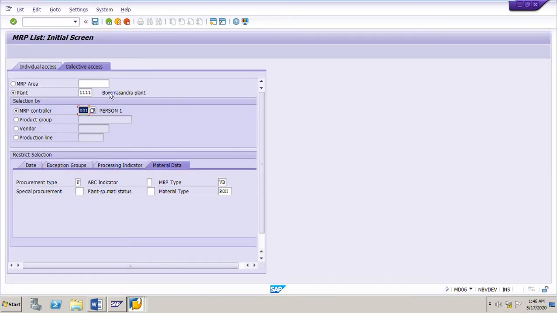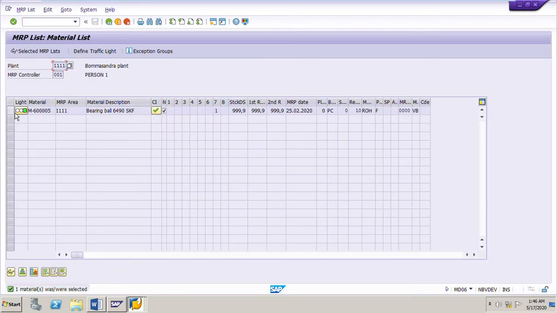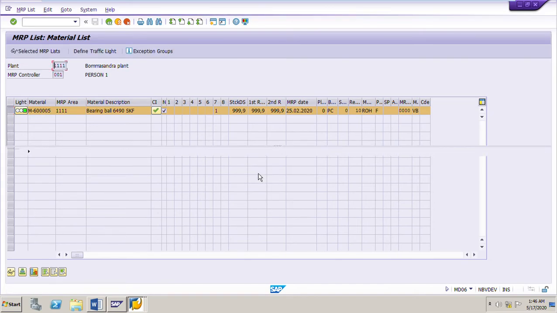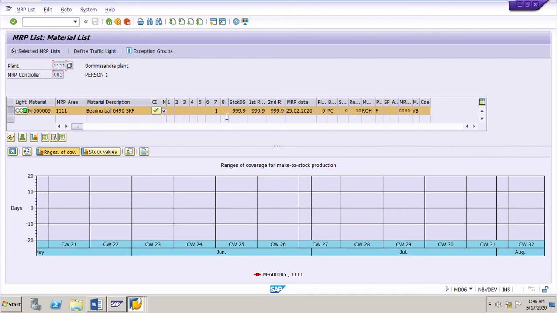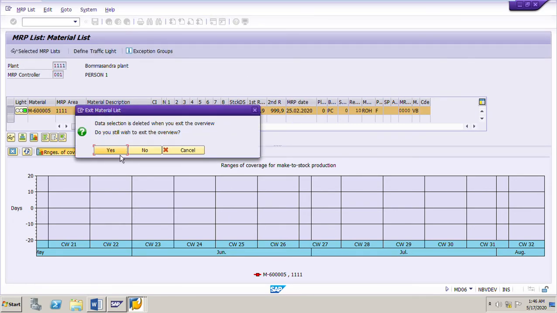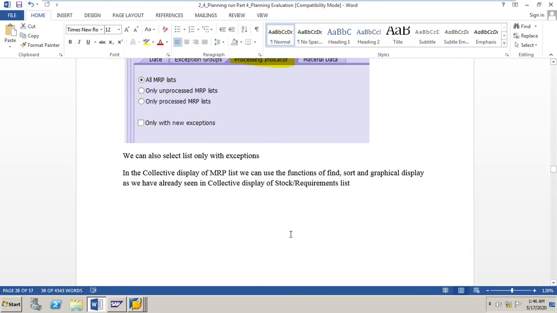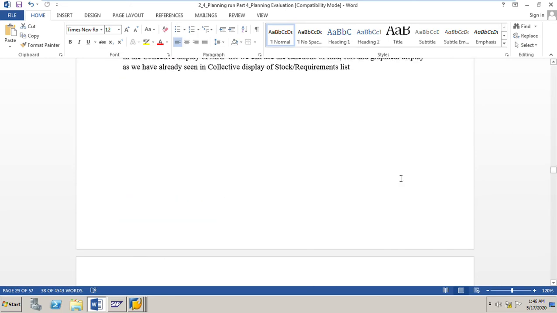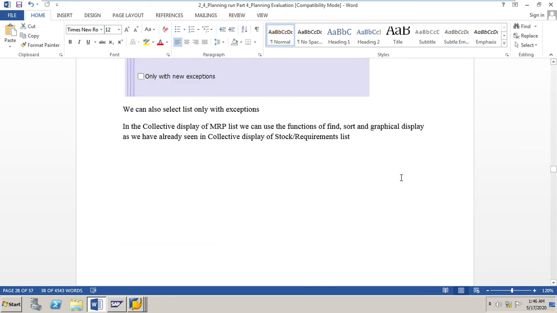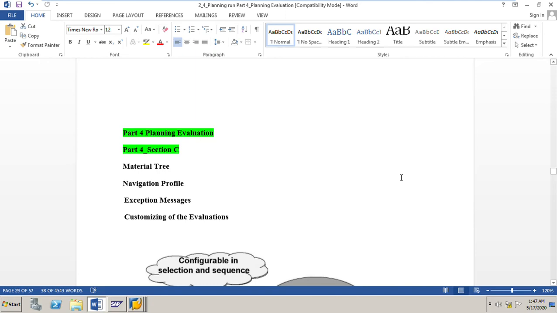Graphical display also, I just want to show. I have only one material. Select that material, click the graphic. We can display the graphical display of that particular material. Just click no. Yes. Like this. So this is about the collective list, or collective access to the current stock per requirement list and also collective access to the MRP list.